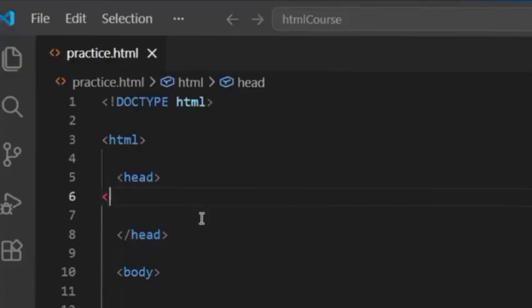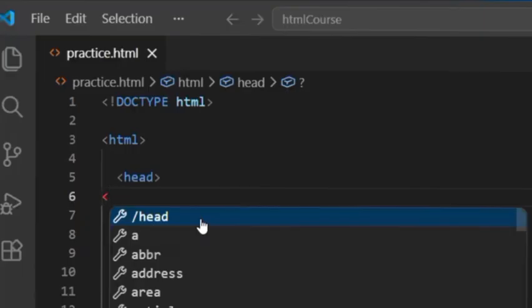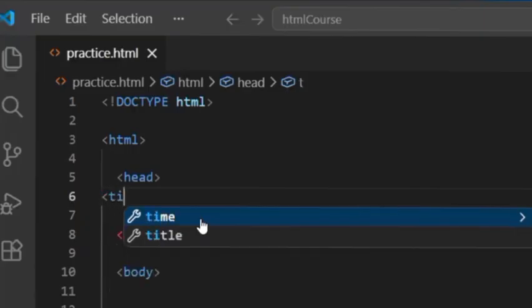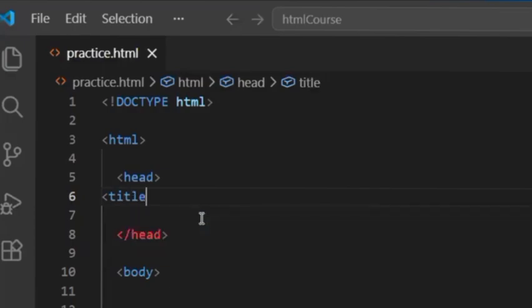In between the head tags you can type title, then click on enter, and you have to close this. You have to use the less than sign to open a tag and the greater than sign to close it. That's the rule. And when you type it, automatically it will add the closing tag as well. Now let's give a title: my web page.